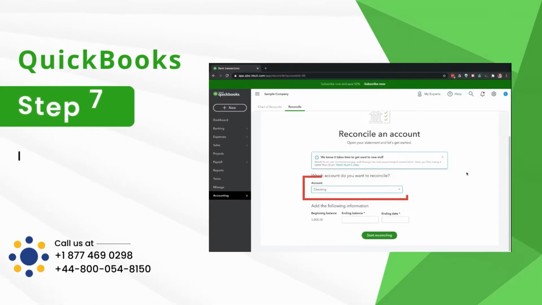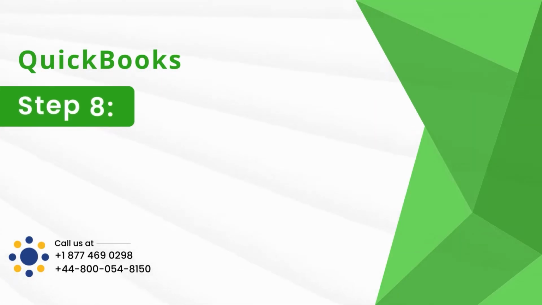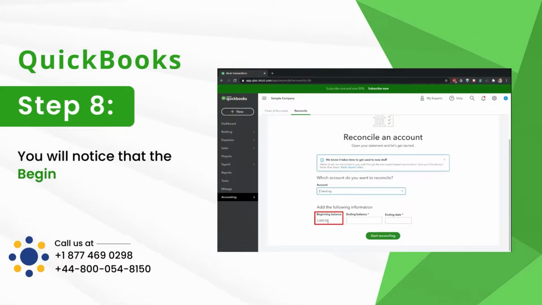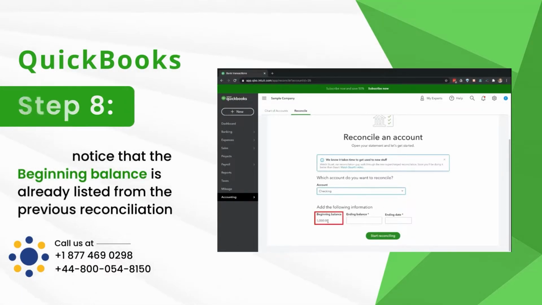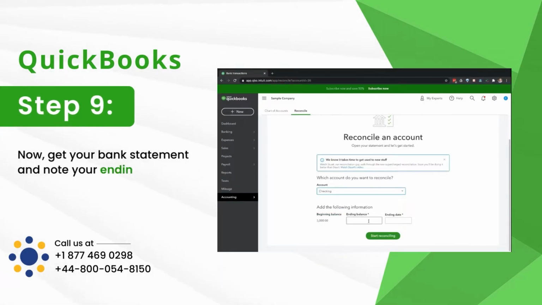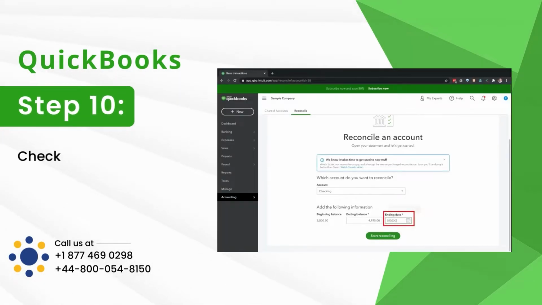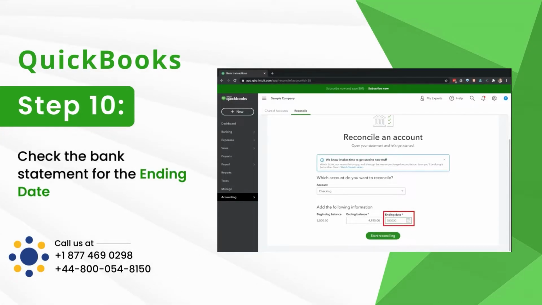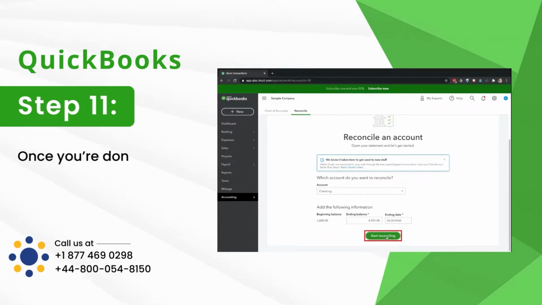Step 7. In the Reconcile screen, select Account. Step 8. You will notice that the beginning balance is already listed from the previous reconciliation. Step 9. Now, get your bank statement and note your ending balance. Put the amount in the QuickBooks ending balance box. Step 10. Check the bank statement for the ending date as well and fill it. Step 11. Once you're done, click on Start Reconciling.